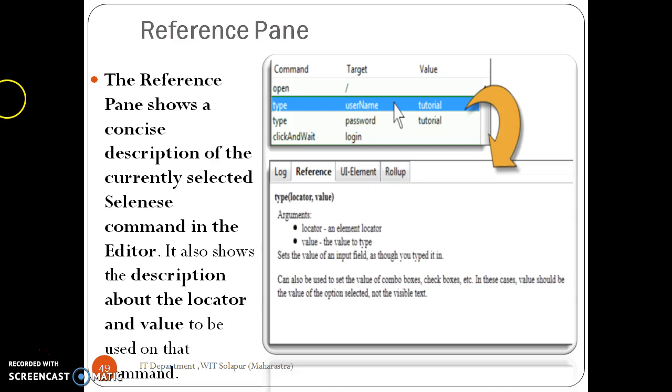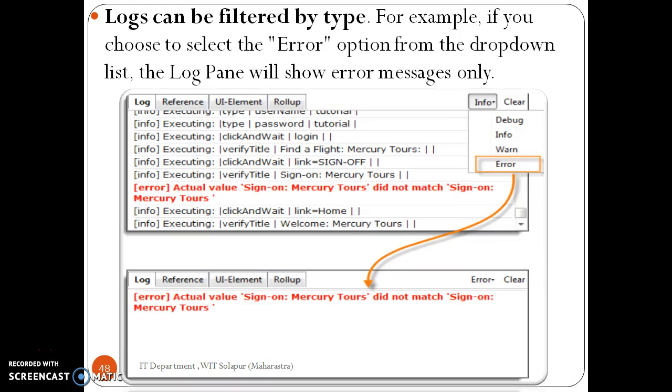Welcome. So next we continue with the reference pane. In the previous video we discussed the log.